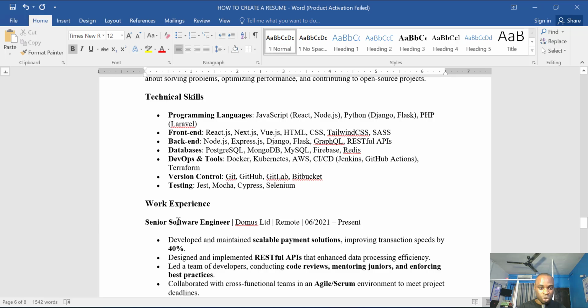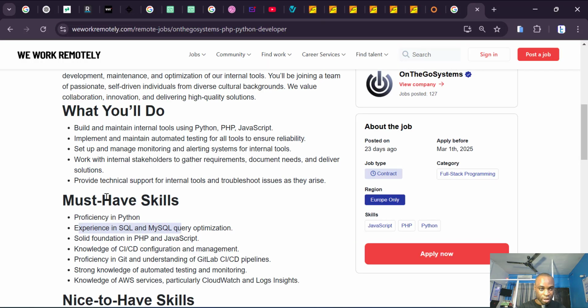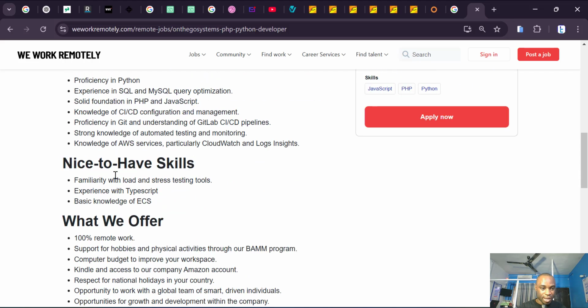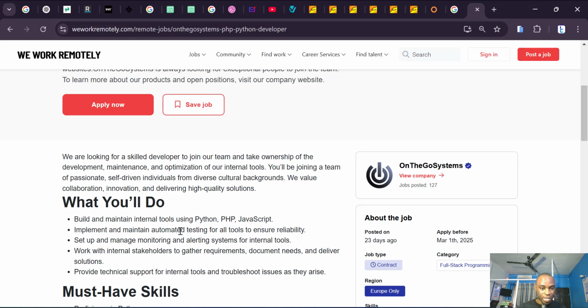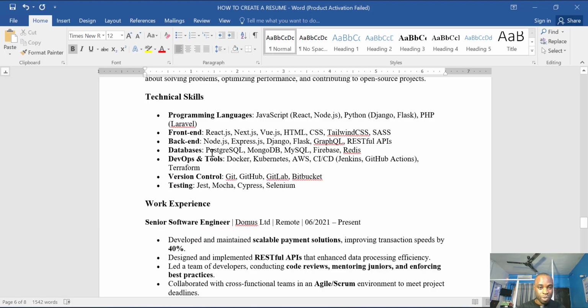Then when you come over to your work experience, or go back to the job role again, your work experience should reflect the requirements of things that they need from you, what you will do: implement and maintain automated testing for all tools to ensure reliability. Now you can go back to your recent responsibility, and then you coin this. You can say, I worked by implementing and maintaining automated testing for all tools to ensure reliability in my workplace. You copy this, coin it to the right active tense, and then you put it in your resume responsibilities.